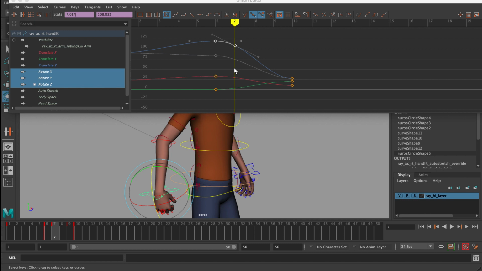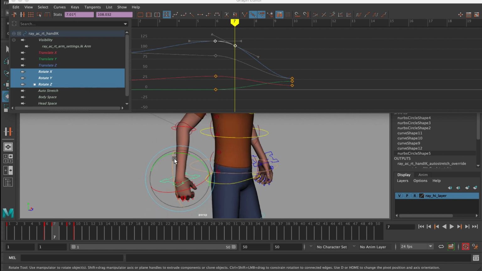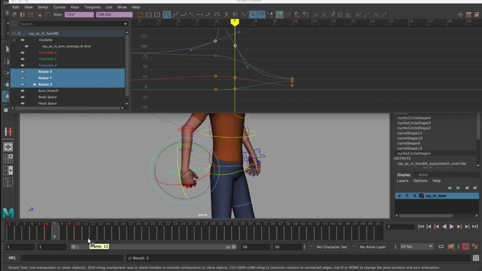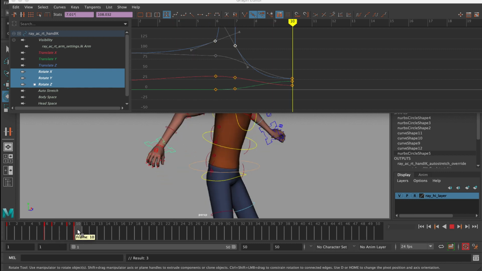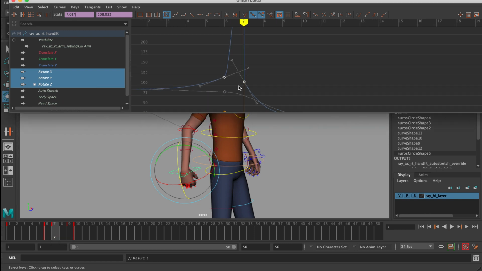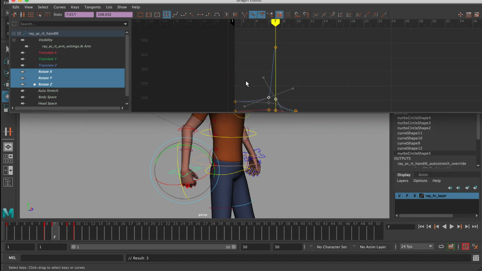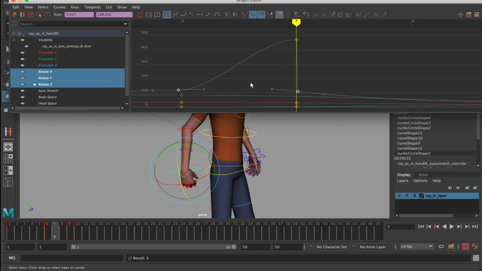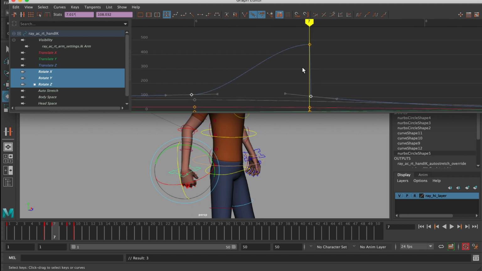It's also fantastic for troubleshooting. If you're doing a lot of work and your wrist is flipping out, you don't know why, it looks fine, maybe your body has a big turn or something, and you don't know why your wrist is making some weird motions, go into the graph editor and check it out. You might have something like that which you don't want. I mean, that's bad. You don't want that.